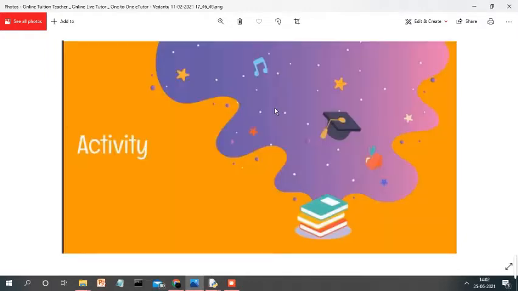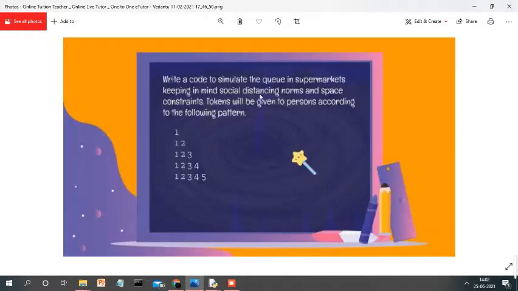So now we are going to do an activity. Write a code to simulate the queue in supermarkets, keeping in mind social distancing norms and space constraints. Tokens will be given to persons according to the following pattern. Okay, so now we have to print this pattern using nested loops.